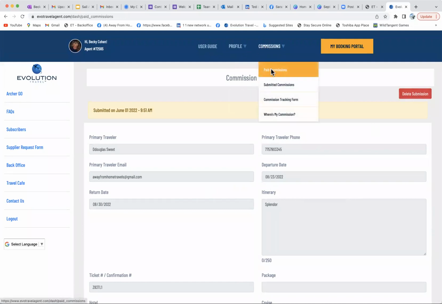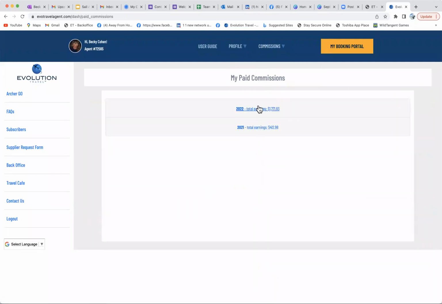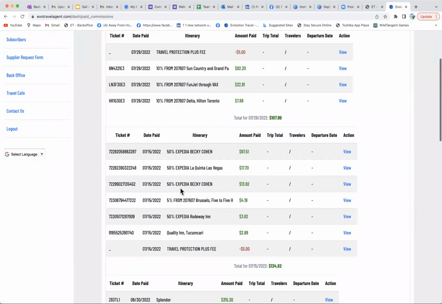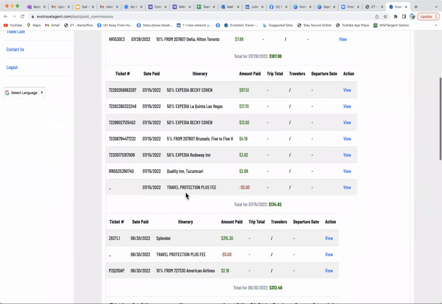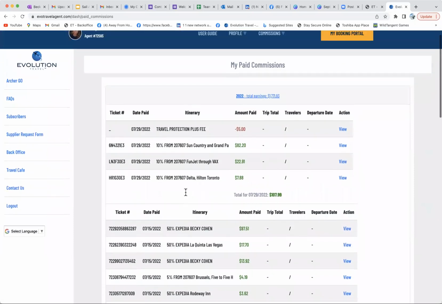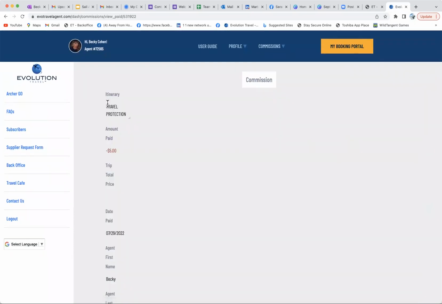Now you can see your paid commissions for the entire length of time that you've been an agent. And then you're going to see whatever it is that you've been paid for. Okay. They don't view very well. I don't know why they come up all weird, just so you know that.